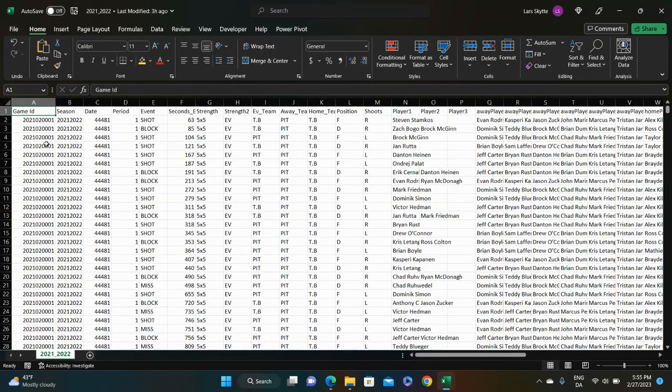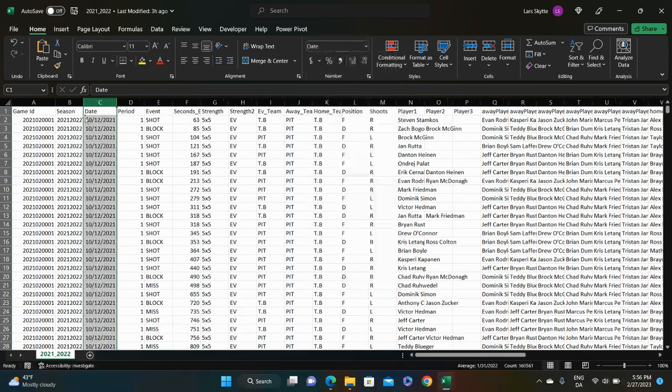So if we just go through the file step by step. First we got the game ID, which is just the ID of the game. The first four digits are the season, 2021, and then the second two, 02, means it's regular season. If it was 03, then it would be playoffs, and then just the number of the game. This is game number one. Then you got the season, you got the date. So you could just change this to a date. You got the date of the game, you got the period, you got the event type: shot, block, miss, goal.